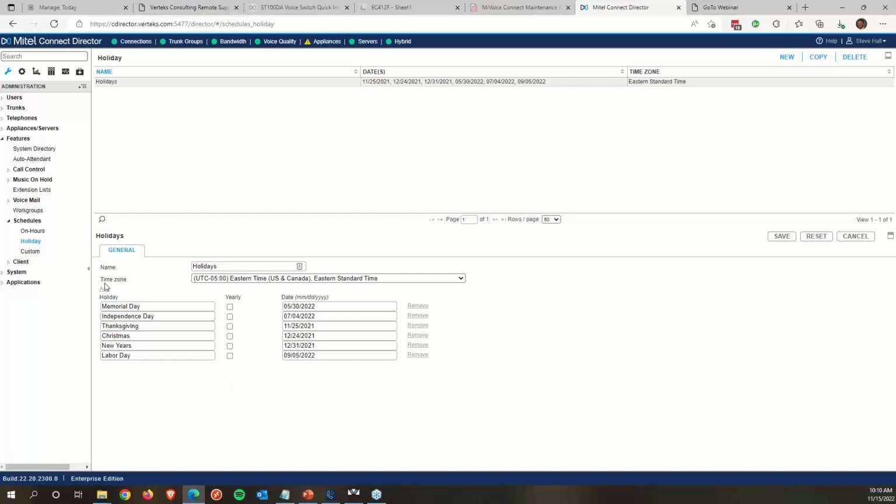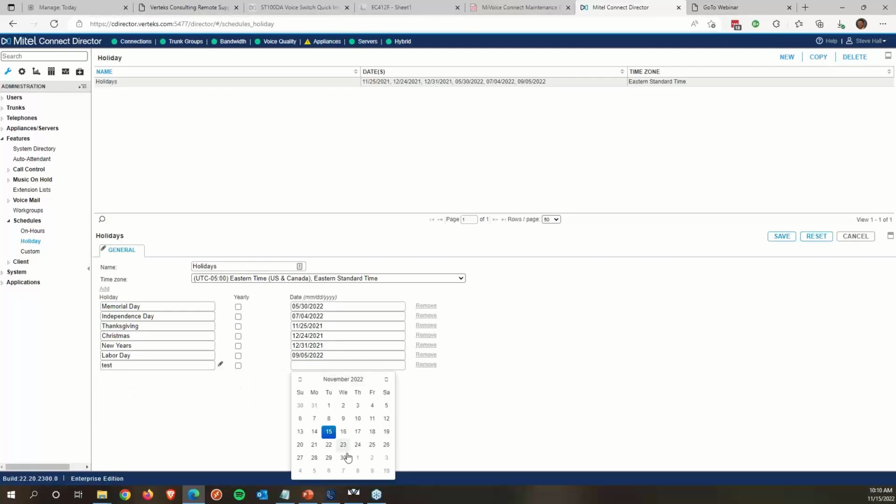It's real simple. We can add one here for an upcoming holiday. I'm going to call it test here, and then we can just pick a date on the calendar to apply that. And that's all there is to adding to your holiday schedule for upcoming holidays.